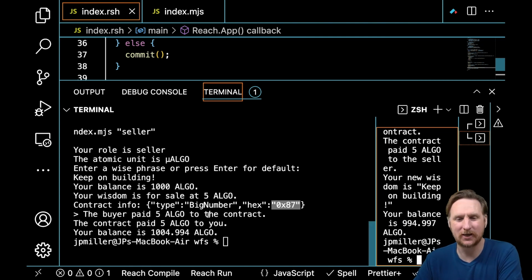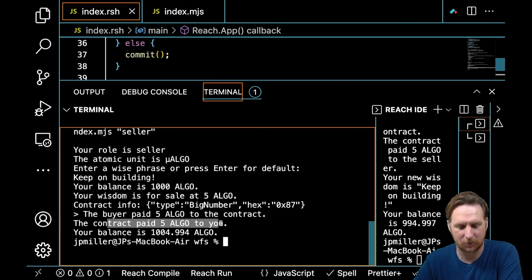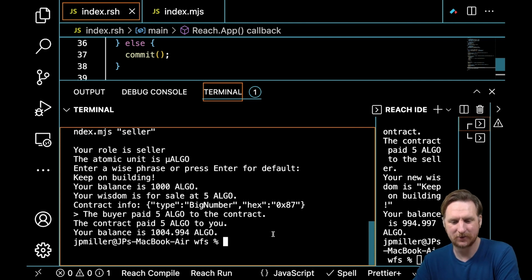And then on the seller side, we've got the contract paid 5 algo. So here again is the report payment. No, excuse me. This is report transfer. And buyer paid 5 algo is report payment. And then your balance is show balance. And so we see those each statements working for our seller and our buyer. All right, fantastic. Join me in the next step. We're almost done.